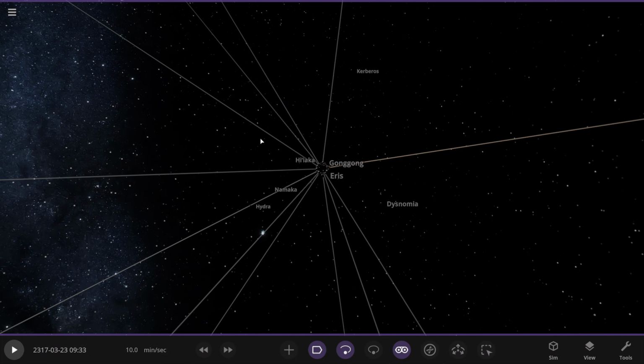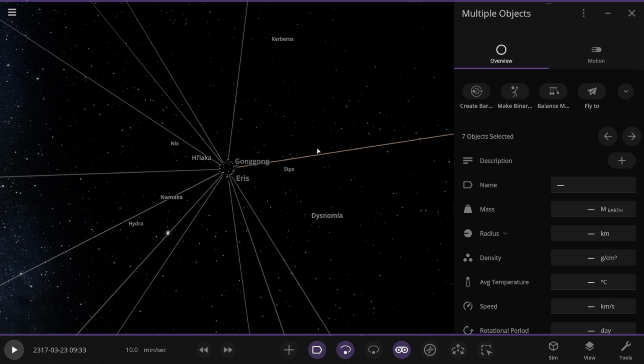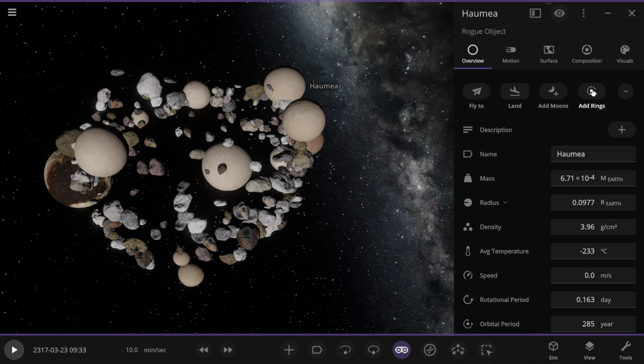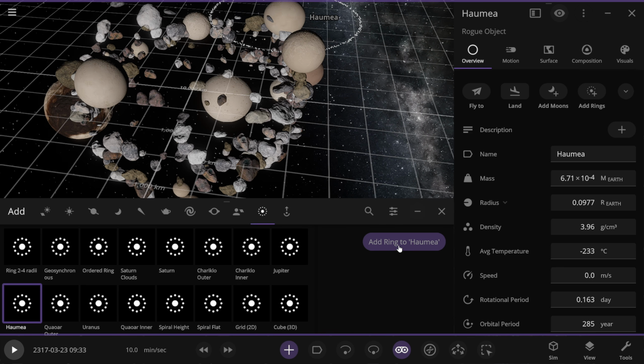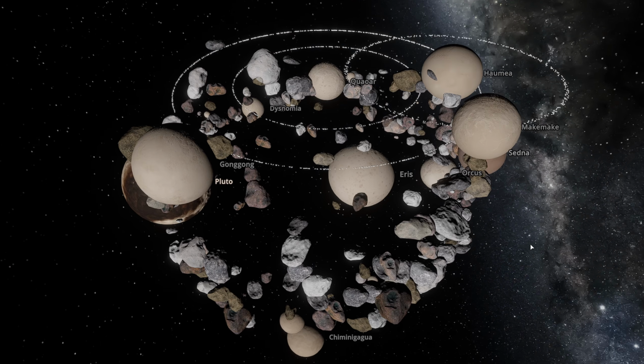Now I see that all these moons are quite far away from the main Kuiper Belt objects, so I need to select them like this as well. And I'll move them closer to the other objects too. Haumea and Quaoar also have rings, so I won't forget about those. Adding Haumea's rings and adding Quaoar's rings. It has two layers, an inner and an outer one, and this is what it all looks like.